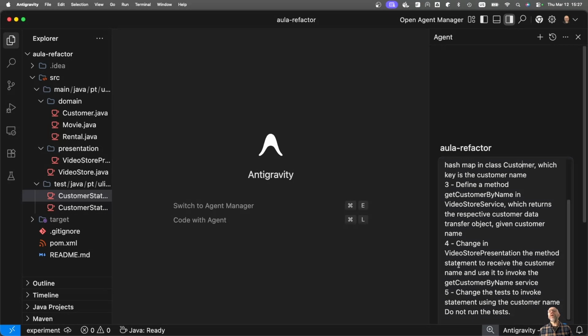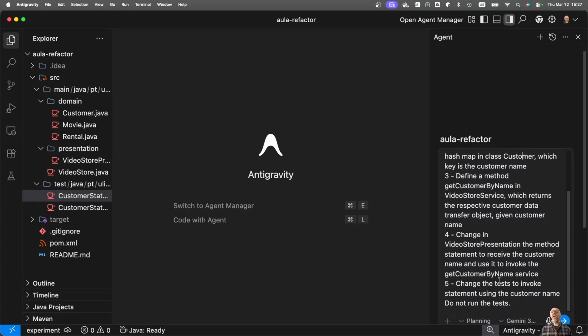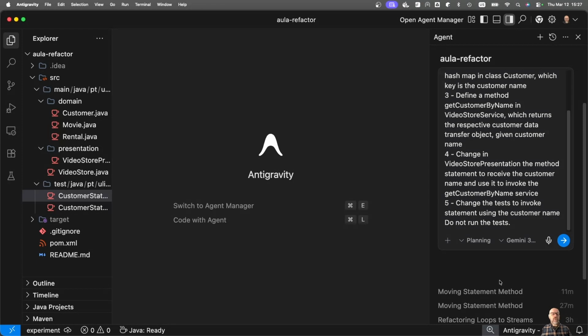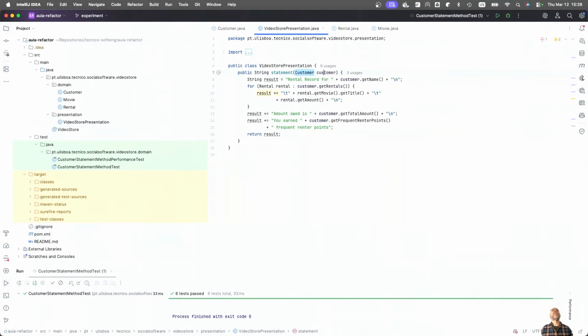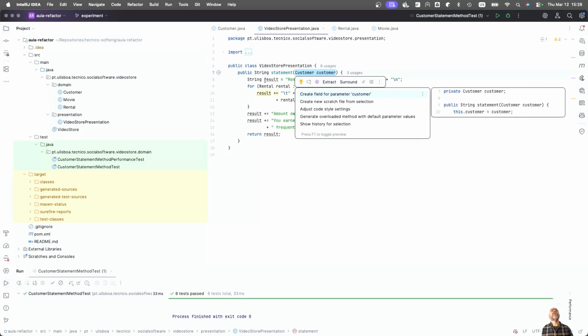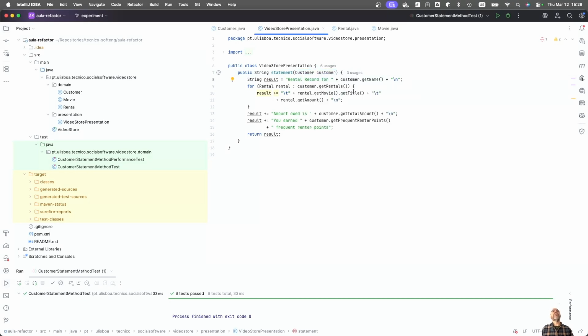changing store presentation the method statement to receive the name, of course. Now I receive the name and invoke this to receive the DTO and present with the information. So I expect to receive, given the name here, a DTO. So I'm going to invoke inside the statement. I want to invoke the service and then receive the DTO and present the DTO.